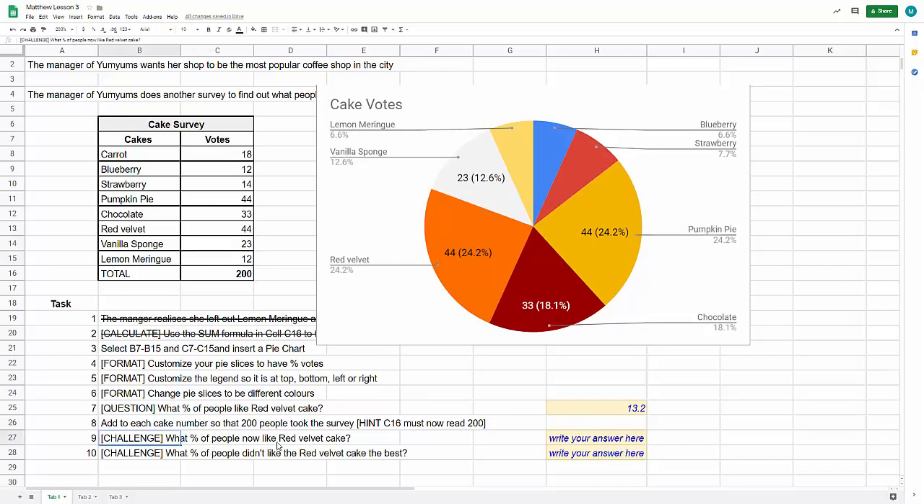Now what percent of people like the red velvet cake? Now it's 24% because I added quite a bit there. So it's 24.2%. We must add our percentage sign. The same over there. I'm just going to copy that and put that there. Oh, no, 13.2%. Okay.